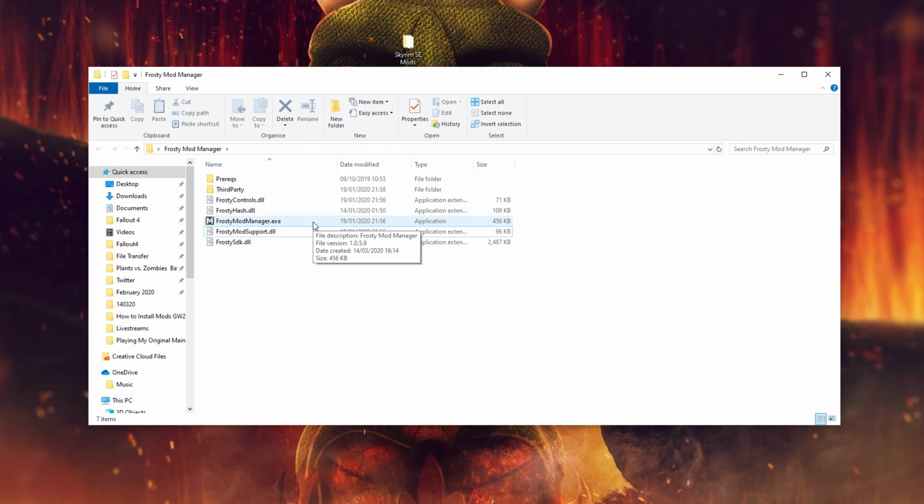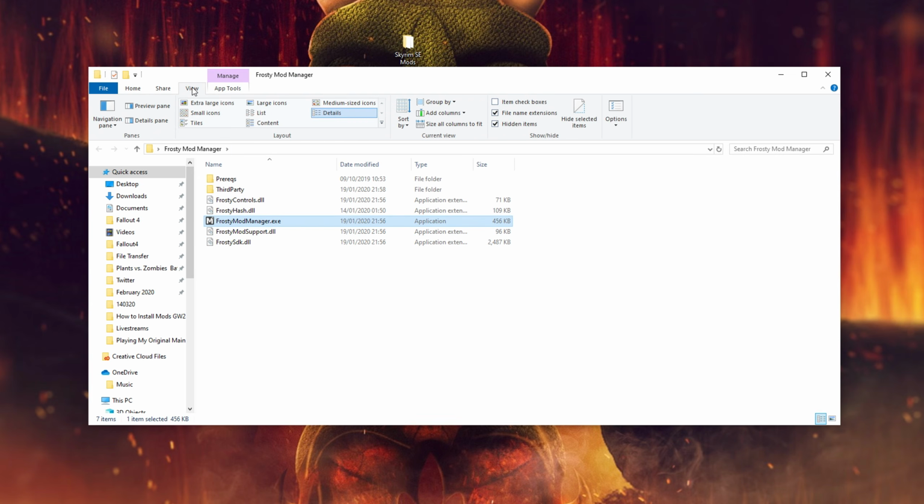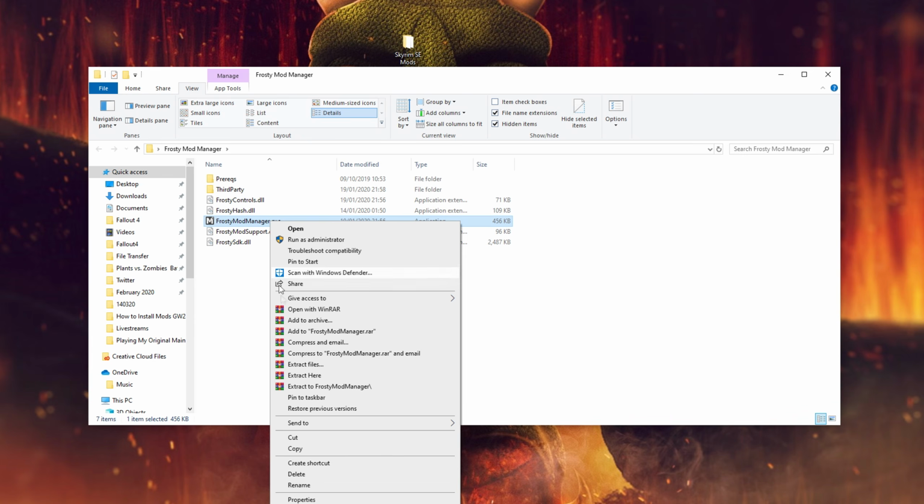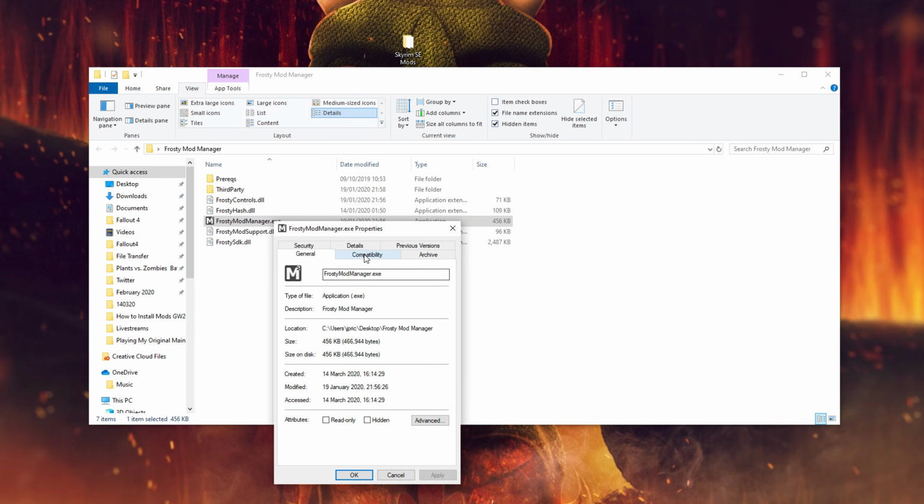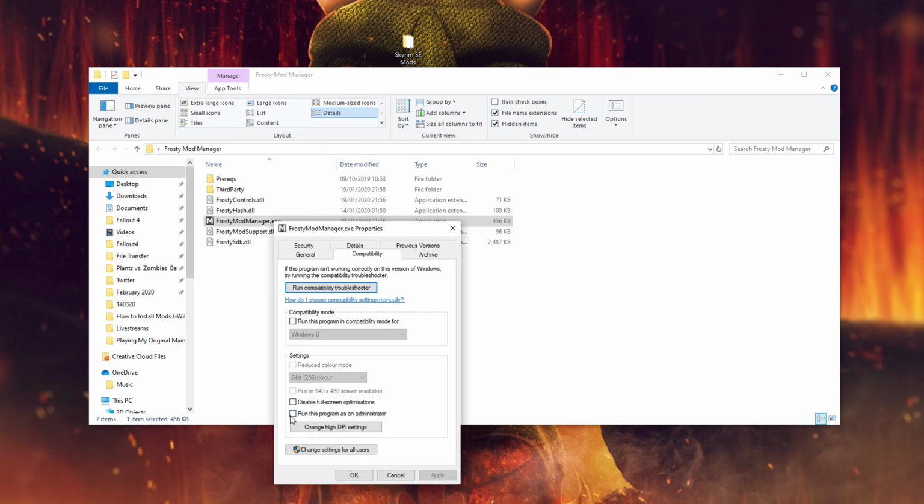Now just a quick note, if you can't see the .exe at the end of your files, either just double click the file with the M icon, or what you can do is go over to view and tick the box that says file name extensions. You will then be able to see every file extension. Also, if you are having trouble with opening the file, make sure to run the program as administrator. To do this, right click the file and select properties, go to compatibility and make sure run this program as an administrator is ticked, then press apply and OK.